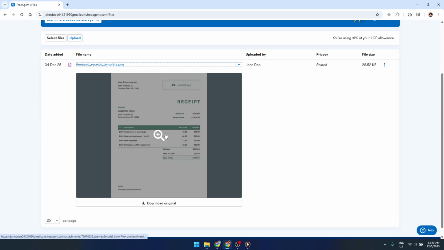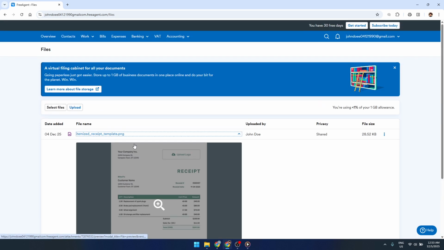At this point, your receipt is safely stored in Freeagent and ready to be used. You can now link it to a specific transaction, bill, or expense within the system, helping you keep a clear audit trail. Whenever you review your accounts, those receipts will be there, attached and easy to find.